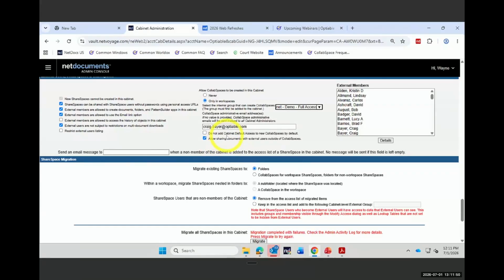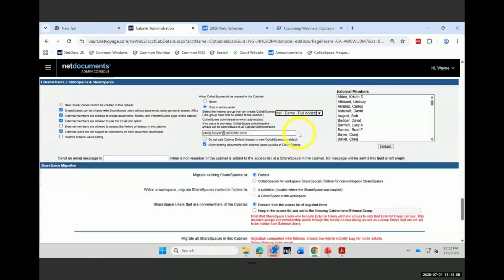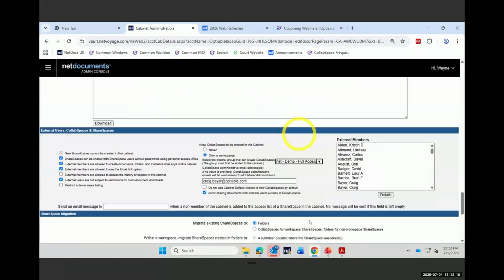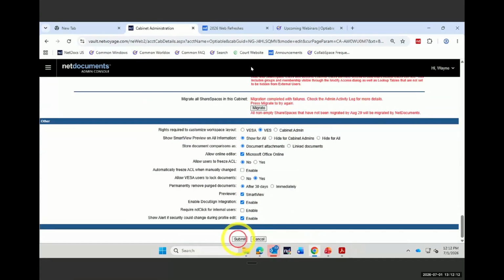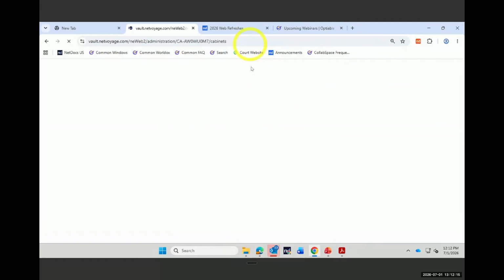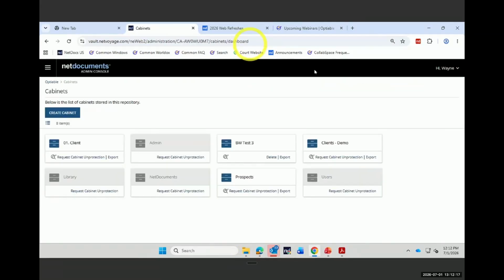And do not add cabinet default access to new CollabSpaces by default. That's interesting, but that'd be if you're creating a CollabSpace and you want to choose what internal users actually get access to it. So those are really the CollabSpace options there. I'm going to now come over here and hit submit. And let me just see, does anyone want to ask any questions about any of those options there? Or should we just move on?